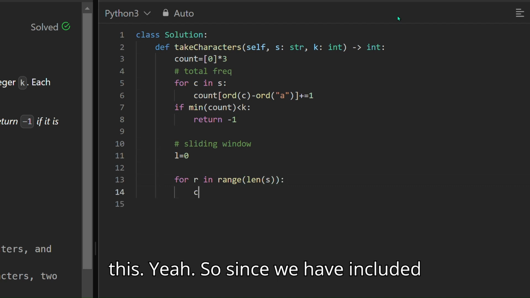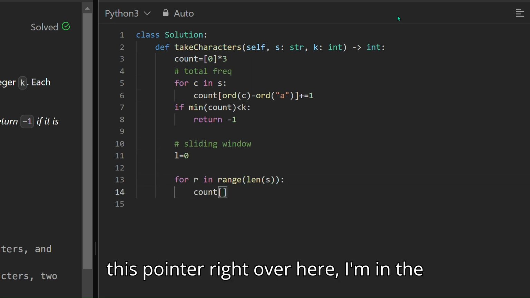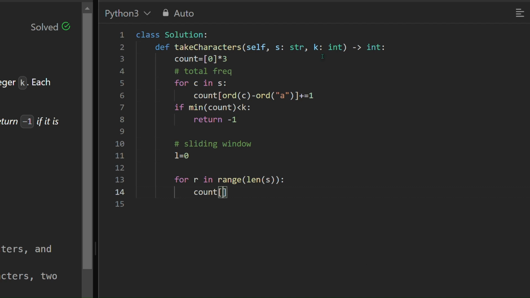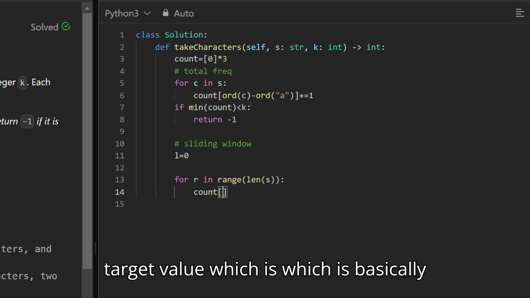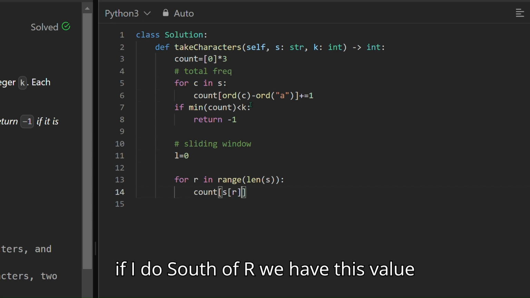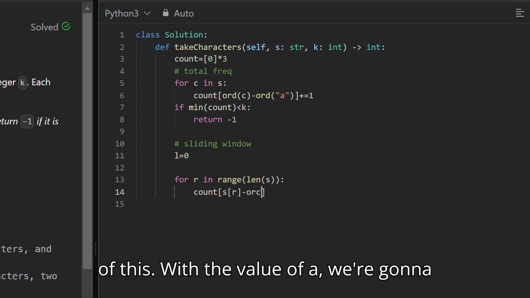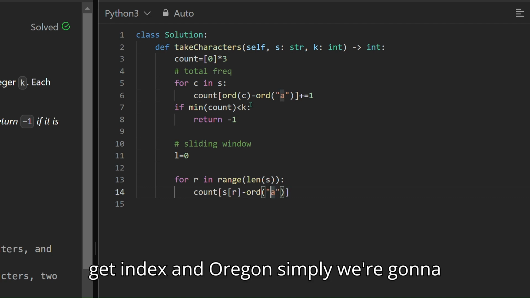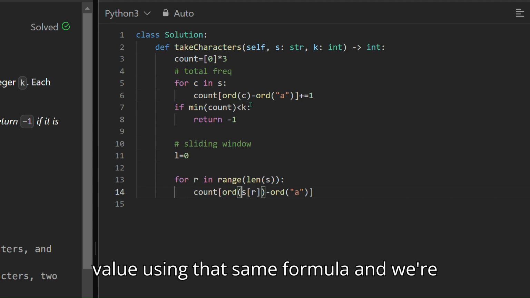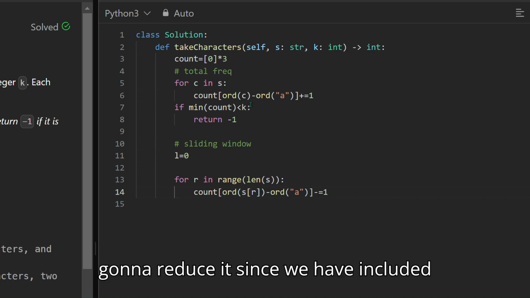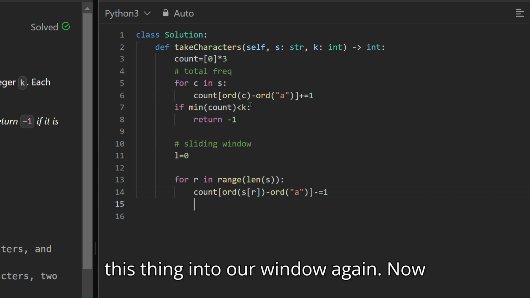Since we have included this pointer, the target value, if I do s of r, we have this value right now. So how do I get the index of it? As I've shown you, if I do ord of this with the value of a, we get the index. Basically, we get the ASCII value using that same formula, and we reduce it since we have included this in our window.